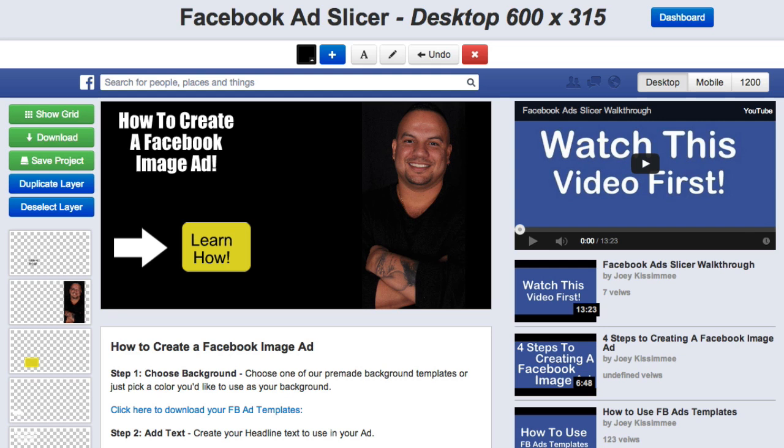So there you have it, folks. That's how I create Facebook image ads using the FB Ad Slicer with the built-in grid tool. This is going to save you a ton of time, energy, and money. You can create unlimited image ads. You can use this for your own personal use or for your own clients.